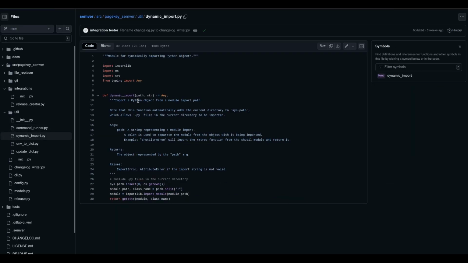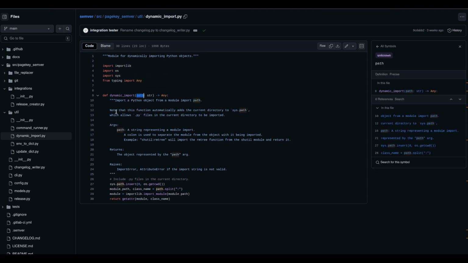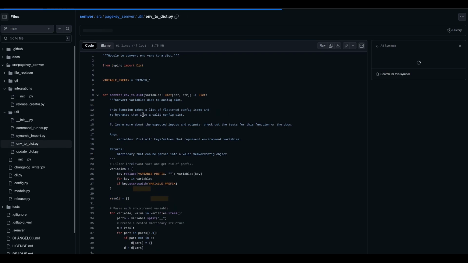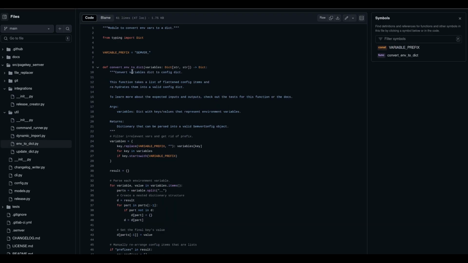So that was nice. Dynamic import just uses importlib to take a string, which is the string that is used by the changelog importer. So it directly takes that string and it imports that module, reaches into the module and gets whatever class represents your changelog writer and then returns it. So that's all good.